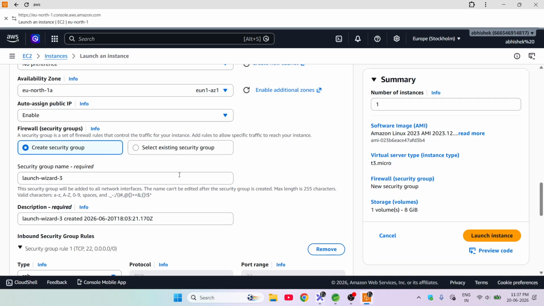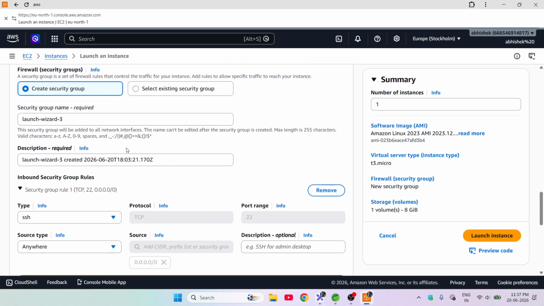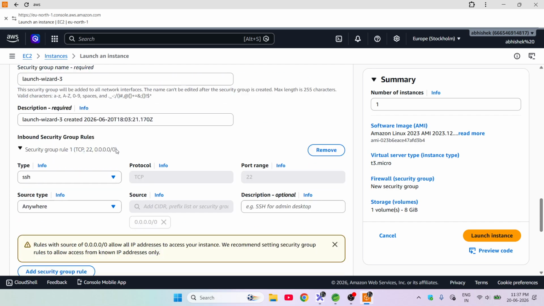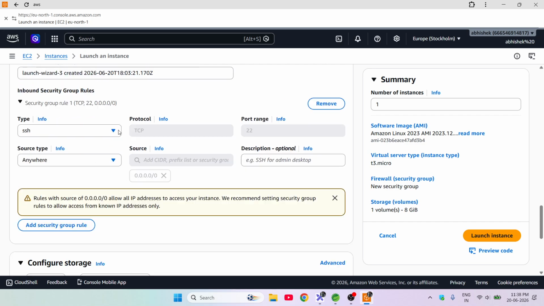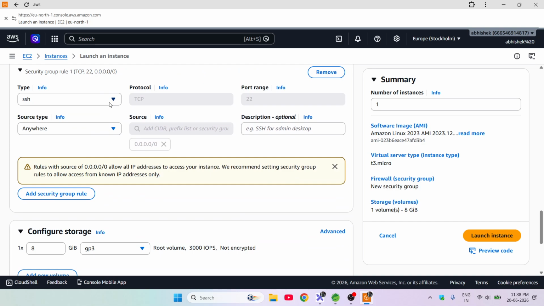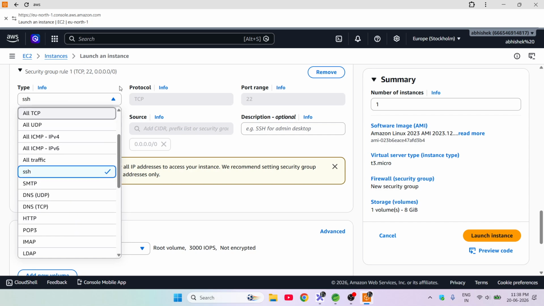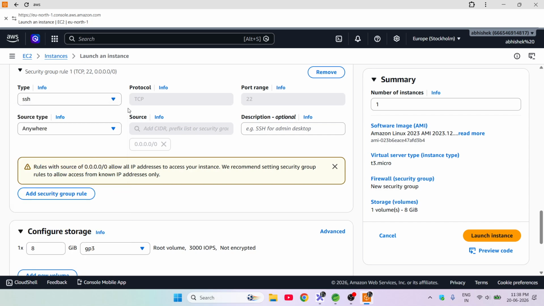Now go to the below section, which is the firewall security level, and keep it default. Here the type is SSH. This is a type of protocol. There are lots of protocols like HTTP, but basically you can select SSH. This is a type of protocol that is used to establish a connection between two devices, and it is used to build a private connection between two devices. Let me show the diagram.